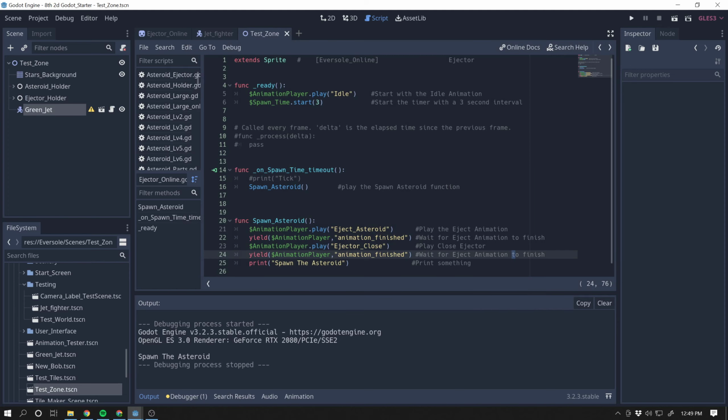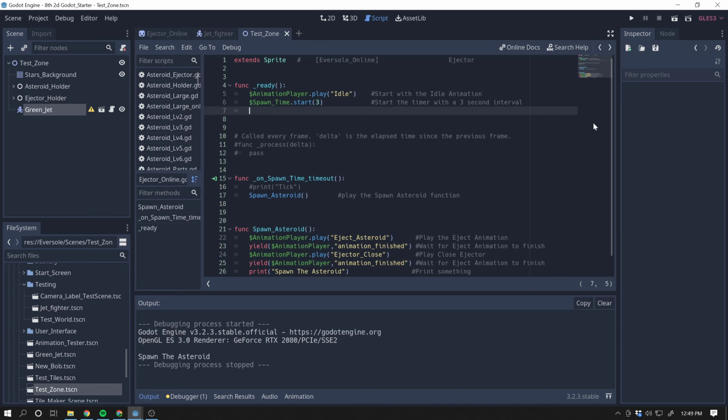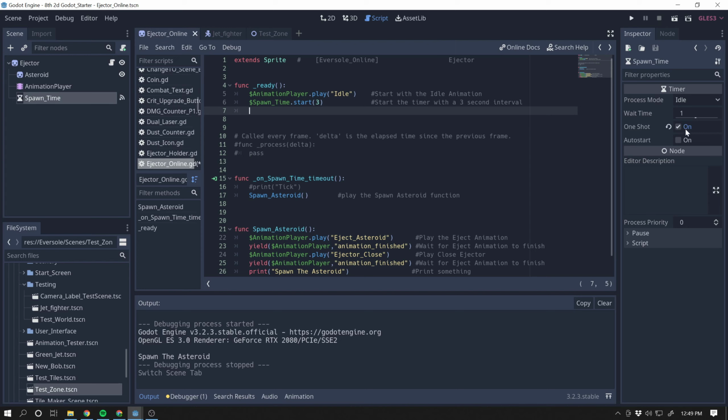But in our animation player, I don't know, this is not repeating. Let's make this repeat. Hold on. Did I check the box that said one shot? Yes, I did. So it's doing one shot. So we don't want one shot. I turned it off. Okay.